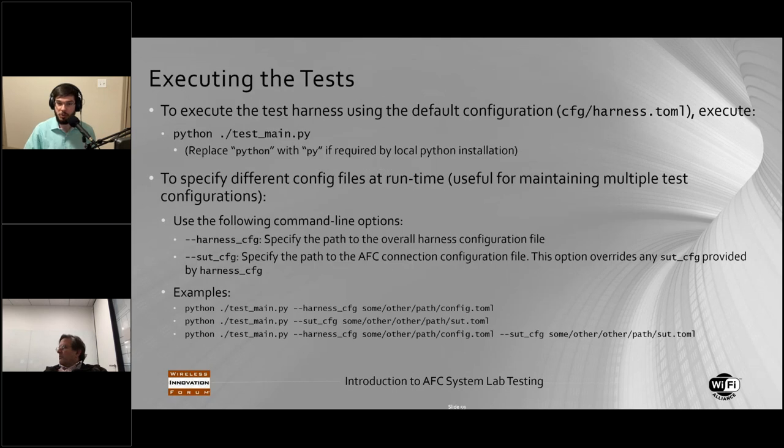So your last stop to try and change anything from the defaults is when you actually go to execute the harness. If you just want to use the default configuration in that config/harness.toml file, you can just execute the test harness with python ./testmain.py. And again, if you need to replace python with py or whatever else you need for your local installation to work correctly.